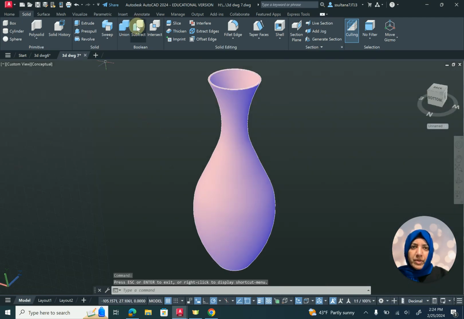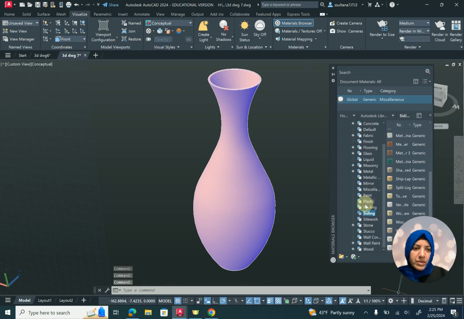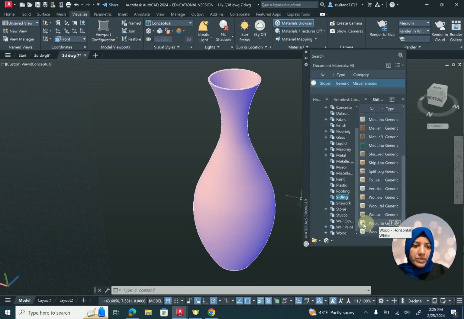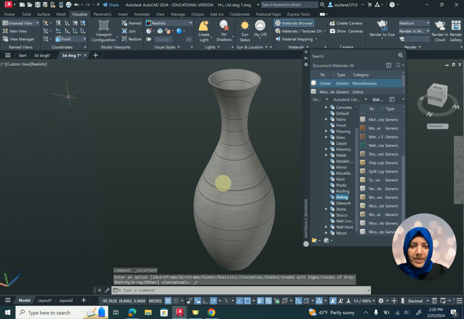And now you're going to render this. So go on Visualize tab and then go on the Materials browser. Put horizontal. And over here, this is on conceptual. To see, you need to click on realistic. And as you can see, it has been placed on it.